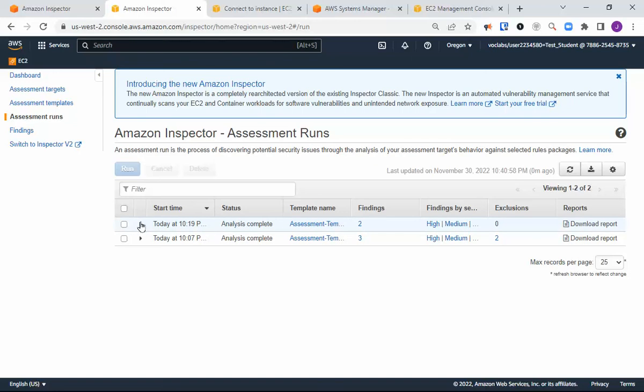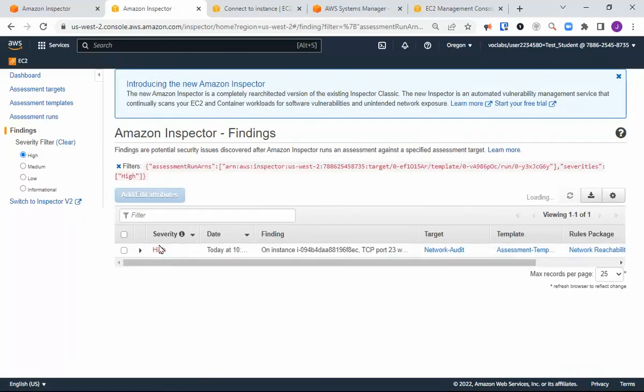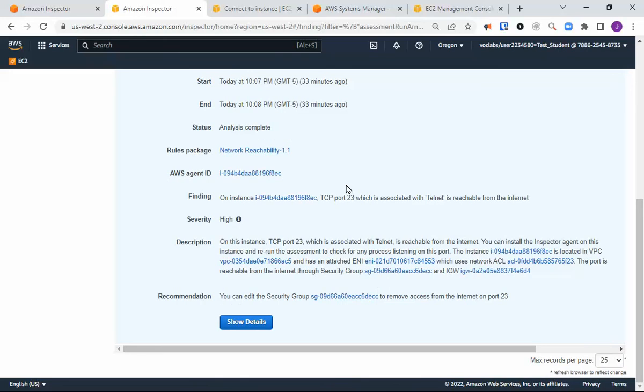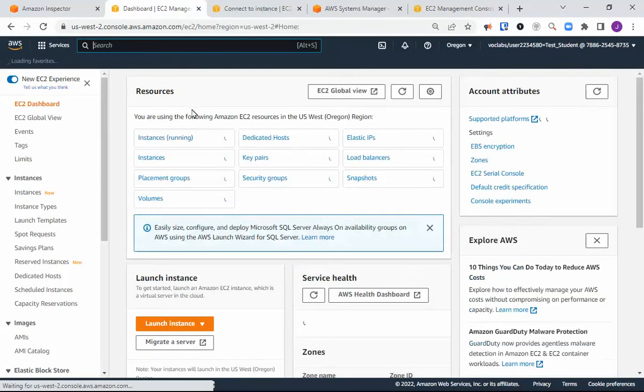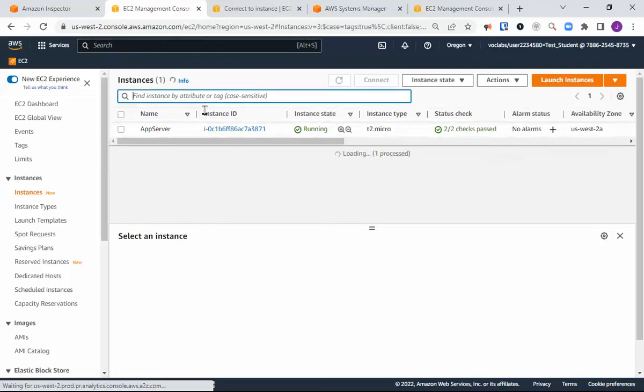The one at 1019. I click here. It says that there were two findings. One was medium, another one was high. The high, if I expand it, I don't know why it still says that port 23 is like that. Let me take a quick look at that EC2 instance security group. Again, that EC2 instance has been shut down, and right now I'm filtering only the running ones, so that's why I don't see that one.